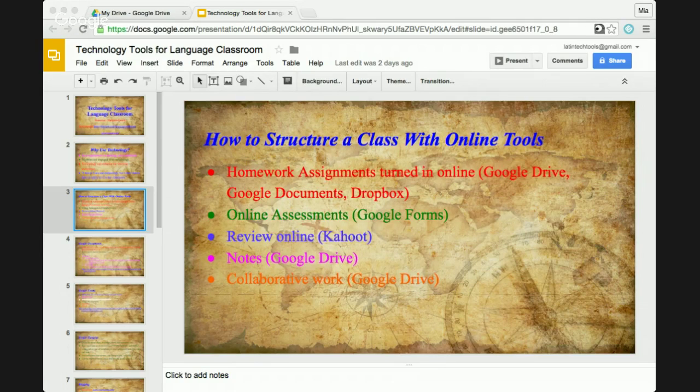So these are some of the ways you can structure a class with online tools. For example, you can have homework assignments that are turned in online, such as through Google Drive, Google Documents, or by using Dropbox. You can create online assessments, such as Google Forms. I find these to be very helpful, especially as an entrance quiz, an exit quiz, or even as a homework assignment. You can also review online with Kahoot, which I'll talk about later. It is what has made multiple choice the most fun thing for my students. You could have collaborative notes on Google Drive, and just plain notes and collaborative work on Google Drive as well.